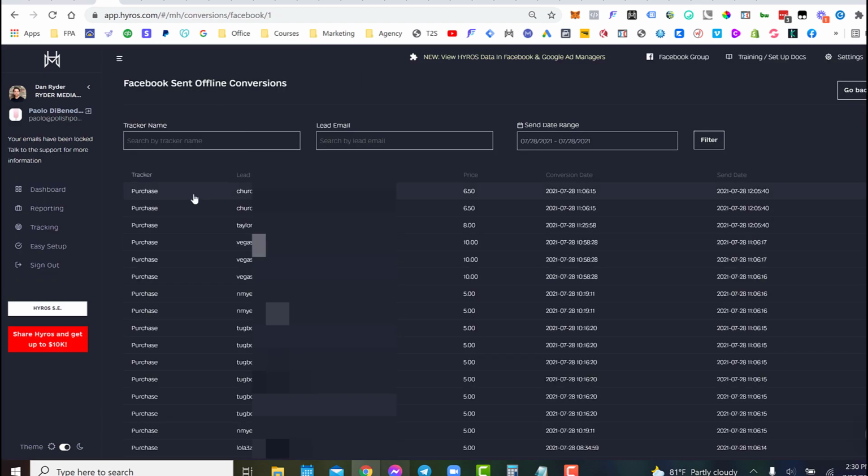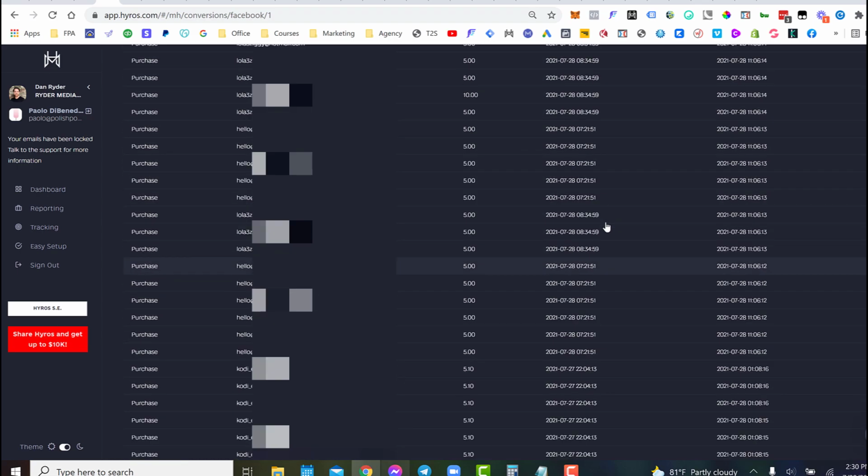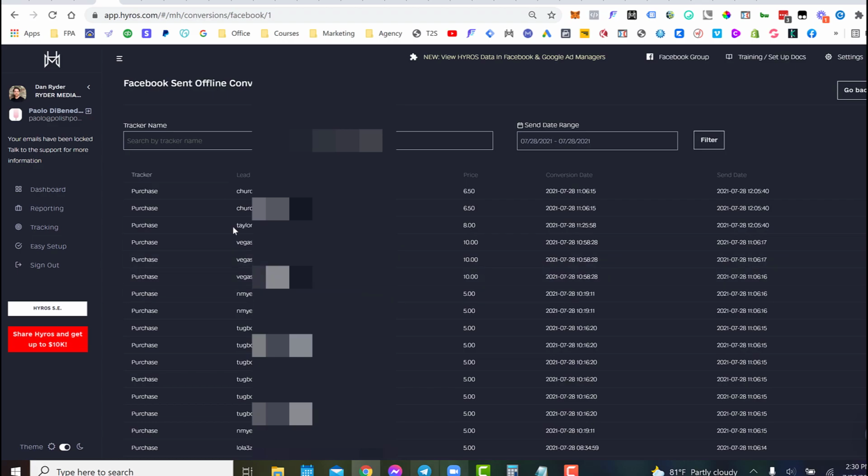So you can see here, these are all the conversions. These are the purchase events. You can see who the contact was, the price, when the conversion occurred, and when it was sent to Facebook. This is a ledger of all the offline conversions that are sent to Facebook. So once you see conversions start to populate inside here, you'll know that Facebook is now receiving those events. And again, you can also validate that by looking at your Events Manager in Facebook.